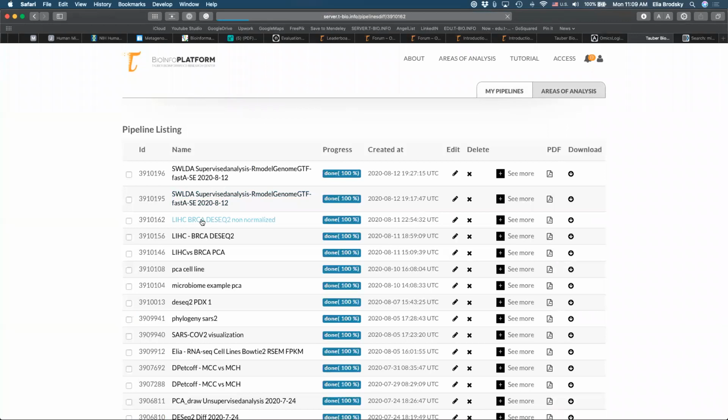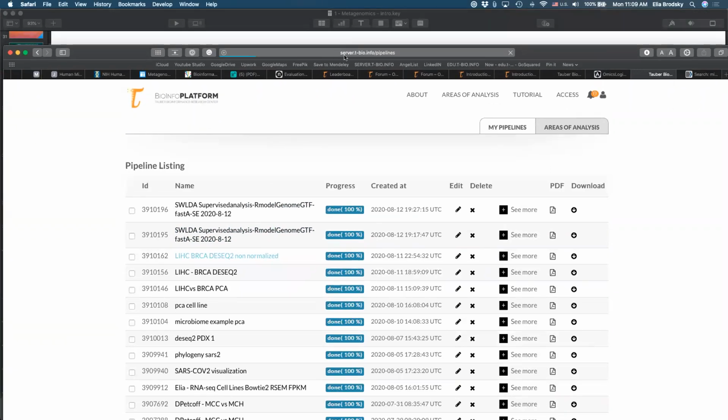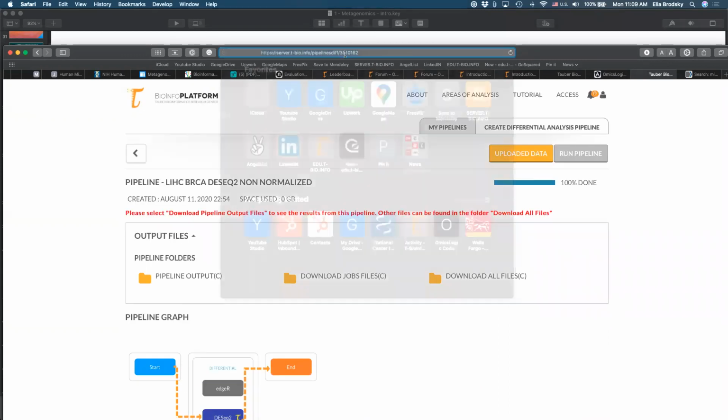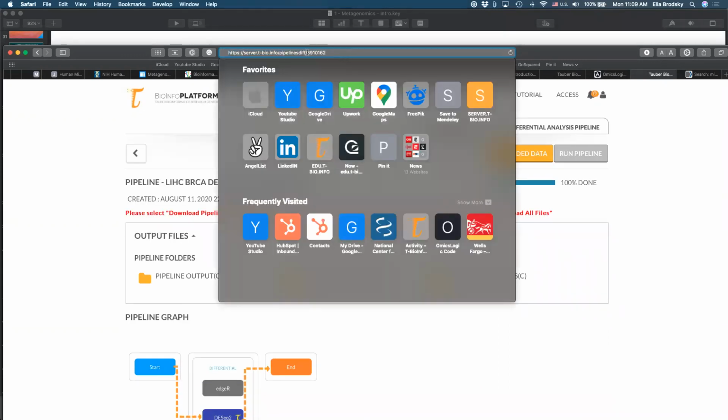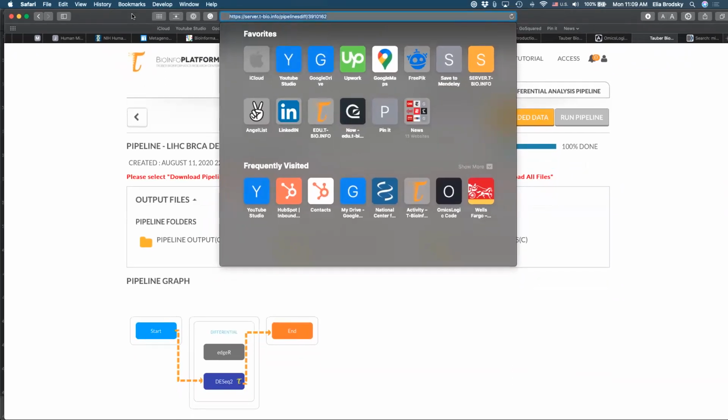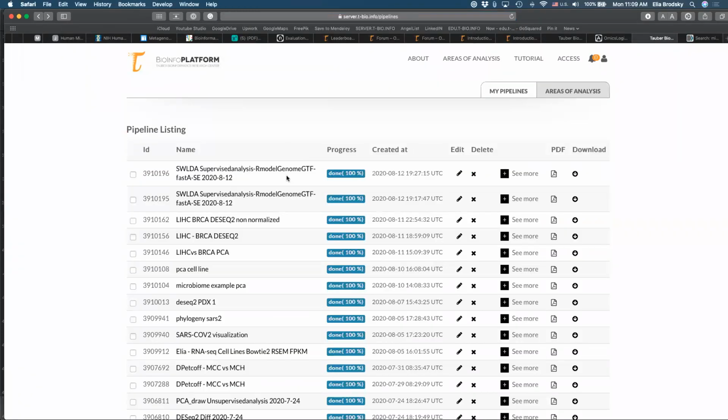If I go into this pipeline, you can see that up on top here, I have a link. So this is a URL that has a pipeline ID, and using that pipeline ID, it's very easy to understand what is the challenge that you're facing using our backend administrative panel, where all of the script outputs and inputs are recorded.